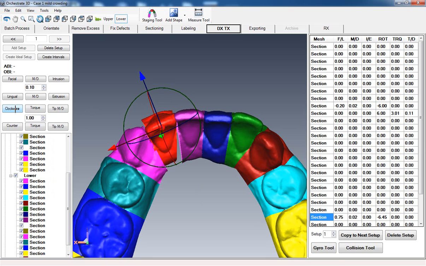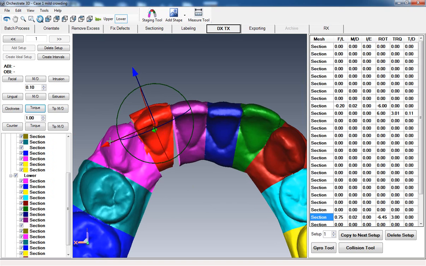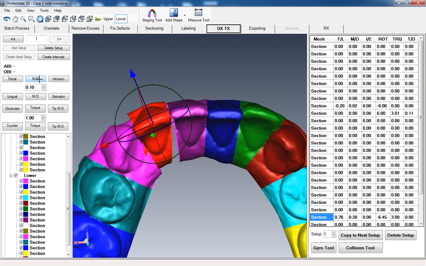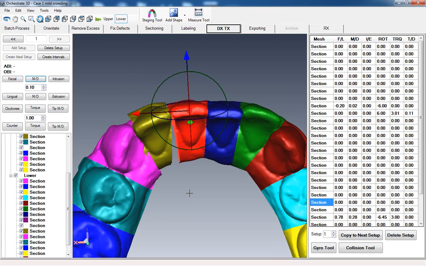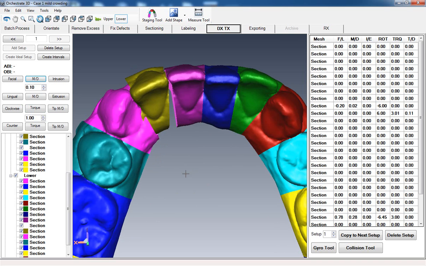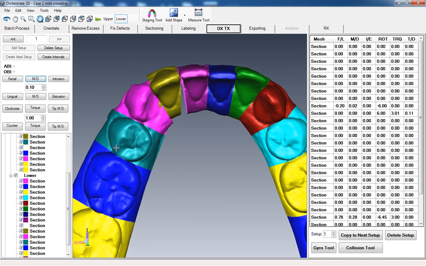So now what I'm going to do is correct the rotations, correct the torque here, and then zoom in, and I'm going to move this to distal until it's just a tiny space there. Okay, a tiny space distal to the central incisor. All right. Then what we're going to do is, again, work sequentially distally.